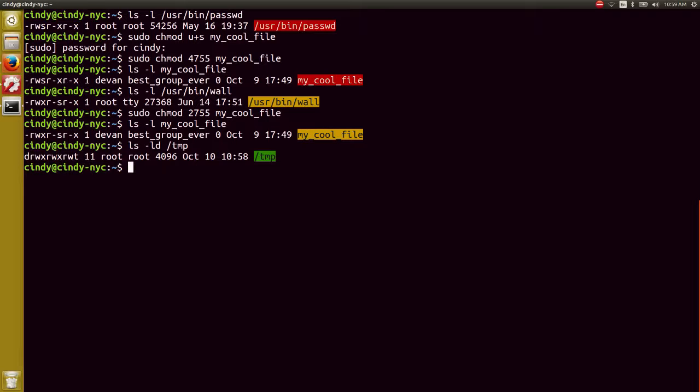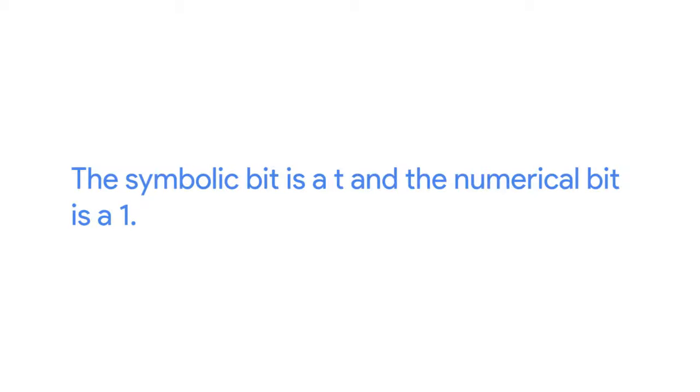I added the -d flag to show information just for the directory and not the contents, but as you can see, there's a special permission bit at the end here, t. This means everyone can add and modify files in the /tmp directory, but only root or the owner can delete the /tmp directory. You can also enable the sticky bit using a numerical or symbolic format. The symbolic bit is a t and the numerical bit is a 1.